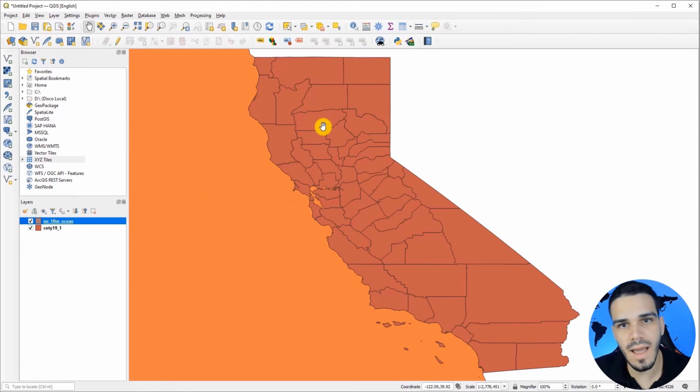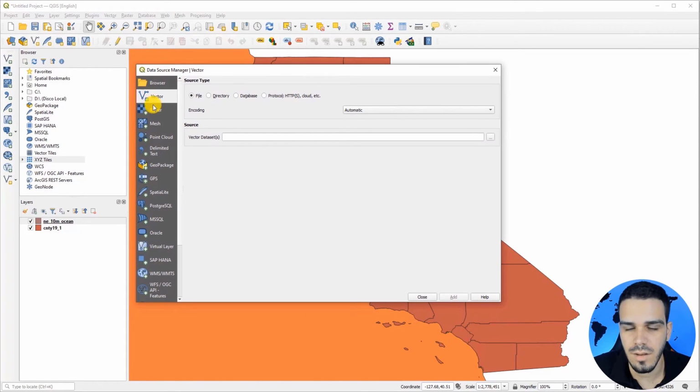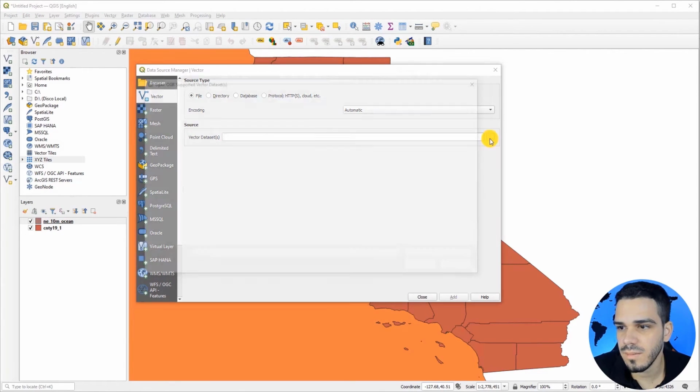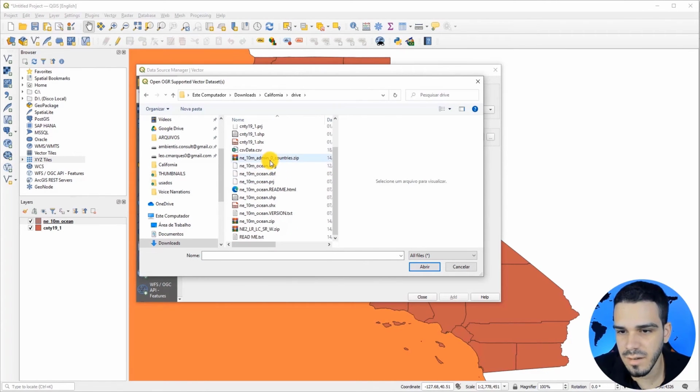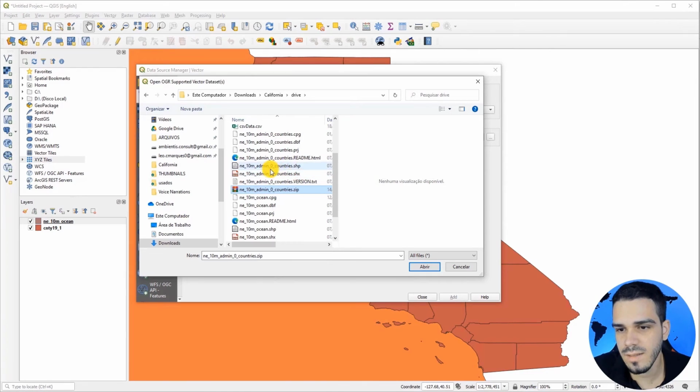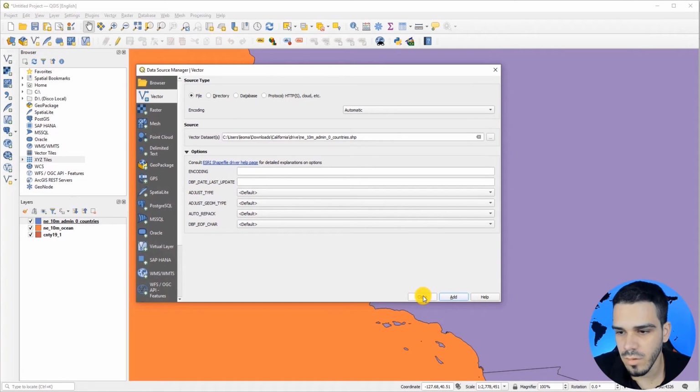Another way to add layers to QGIS is through this option right here. You can click in any of these options actually, and it will open the data source manager, and you hit the vector, since these are vector layers, and you hit these three dots right here. Navigate to the folder, then we'll add the countries layer. Let's extract, then we gotta select the SHP file, hit open, then add. Okay, you can close it.